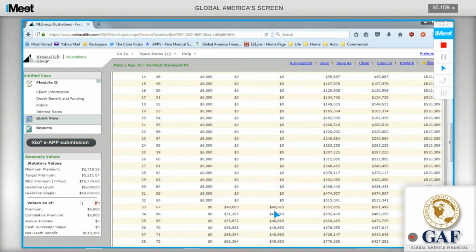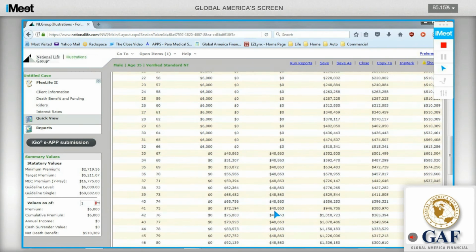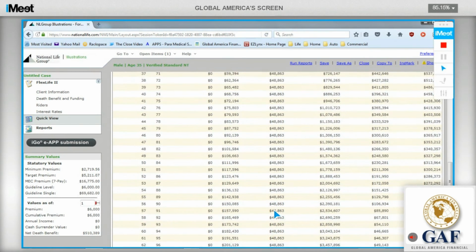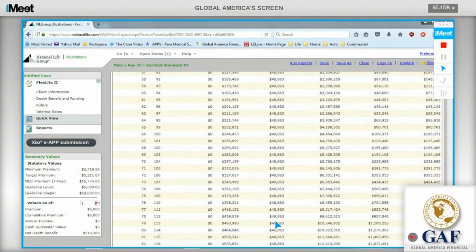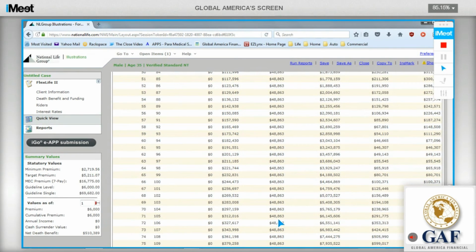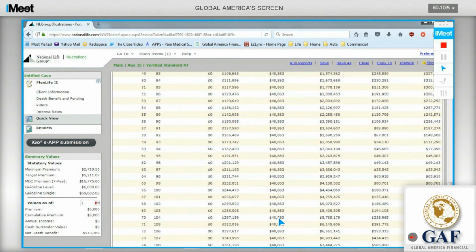He is now able to pull out potentially up to $48,863 of tax-free loans against this policy, all right? And he can do that every single year until the day he dies, assuming the policy continues to grow at the pace that it's growing at, all right? That comes out to about $4,000 a month. Not bad to supplement your retirement.